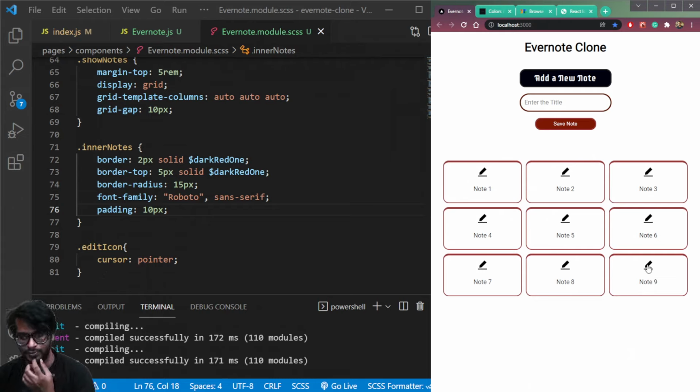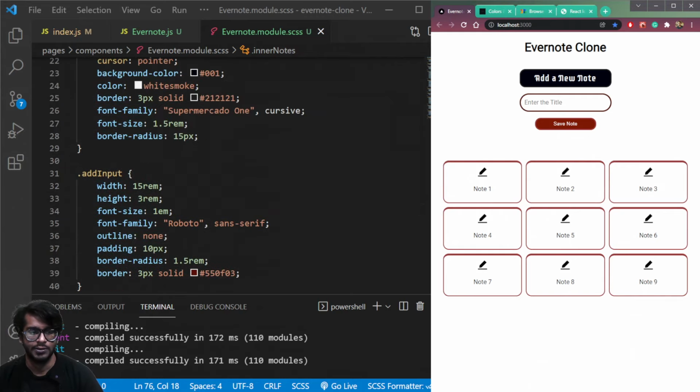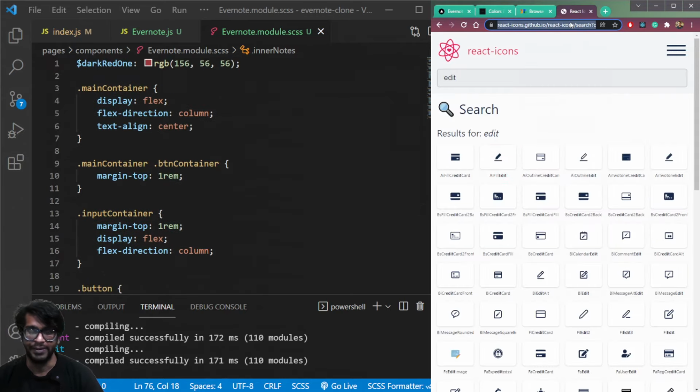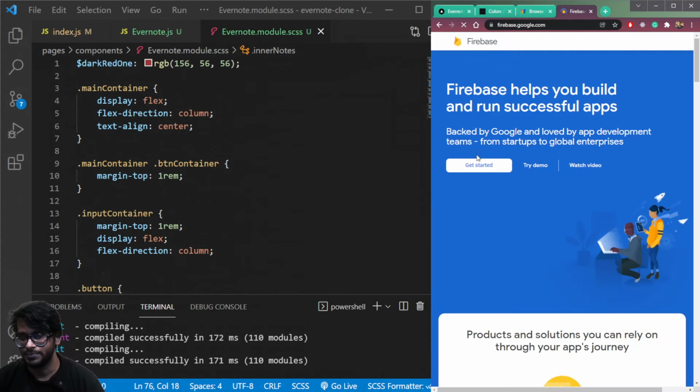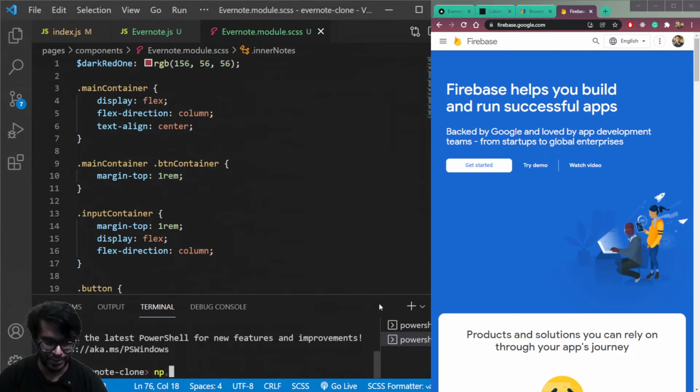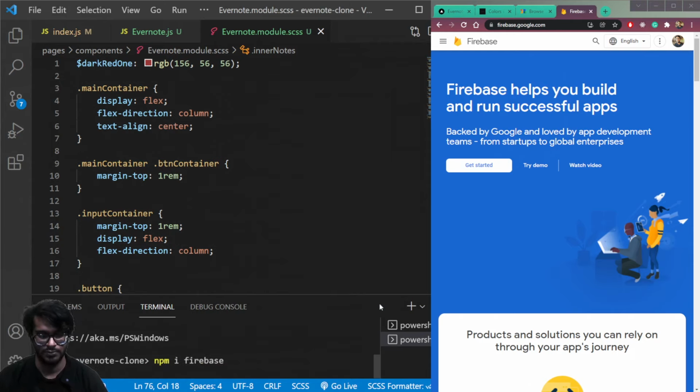Note 9, it's here. So we have all these icons and a grid of all the notes in an array. So now let's install Firebase. So just go to firebase.google.com here. Let's install it using a command called npm install firebase in our next project.